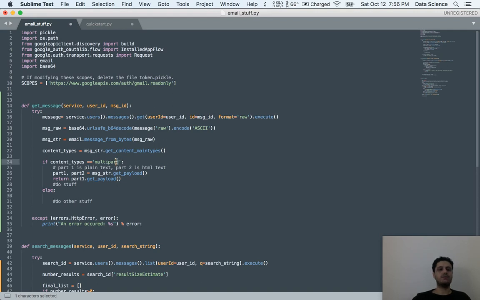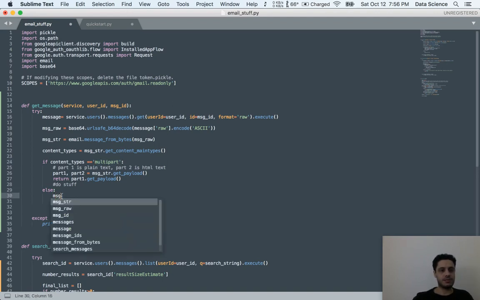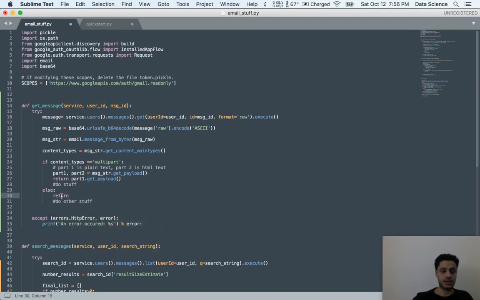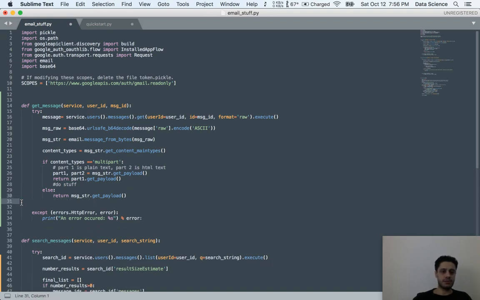I think if it's, oh, right, there's two types of multi-part. If it's not multi-part, then we return message string dot get payload. Okay, and that should pretty much cover it.